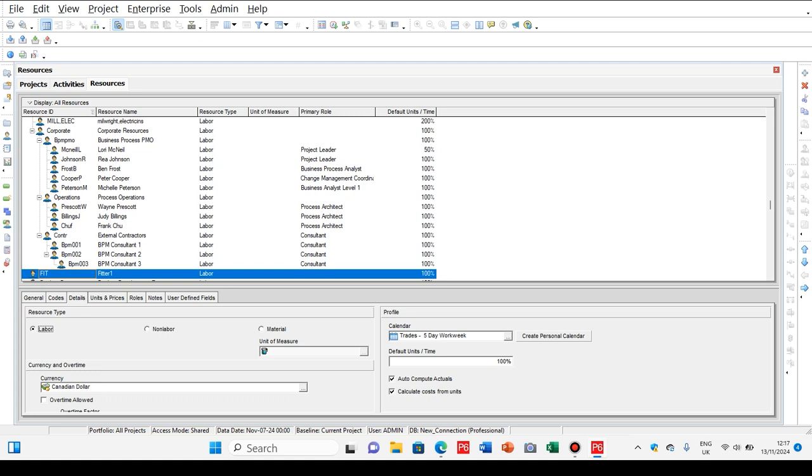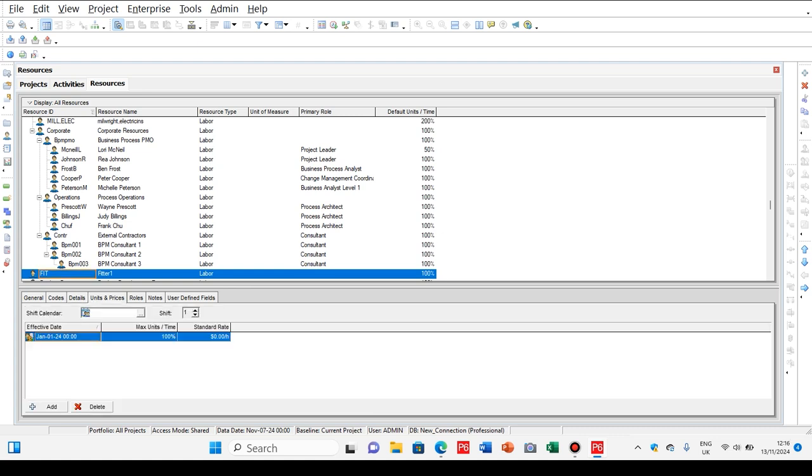Set the calendar for all resources, to your 5 working days calendar, which you have created. Check Calculate Costs from Units and Auto Compute Actuals for each resource.